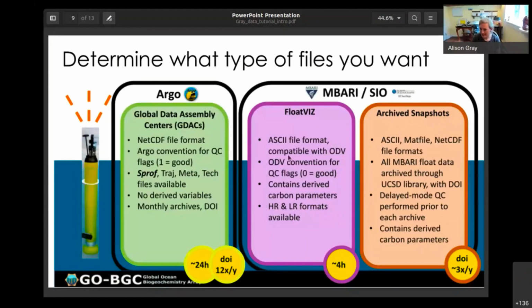The data in the ASCII files are also archived in these snapshots. These snapshots are nice because you have both an ASCII version and netcdf. So if you're interested in using the derived parameters, they're in these netcdf files, and if you want to use netcdf, then this would be the place to go. This is currently done in association with SOCOM, but all the MBARI float data will be archived through these snapshots.